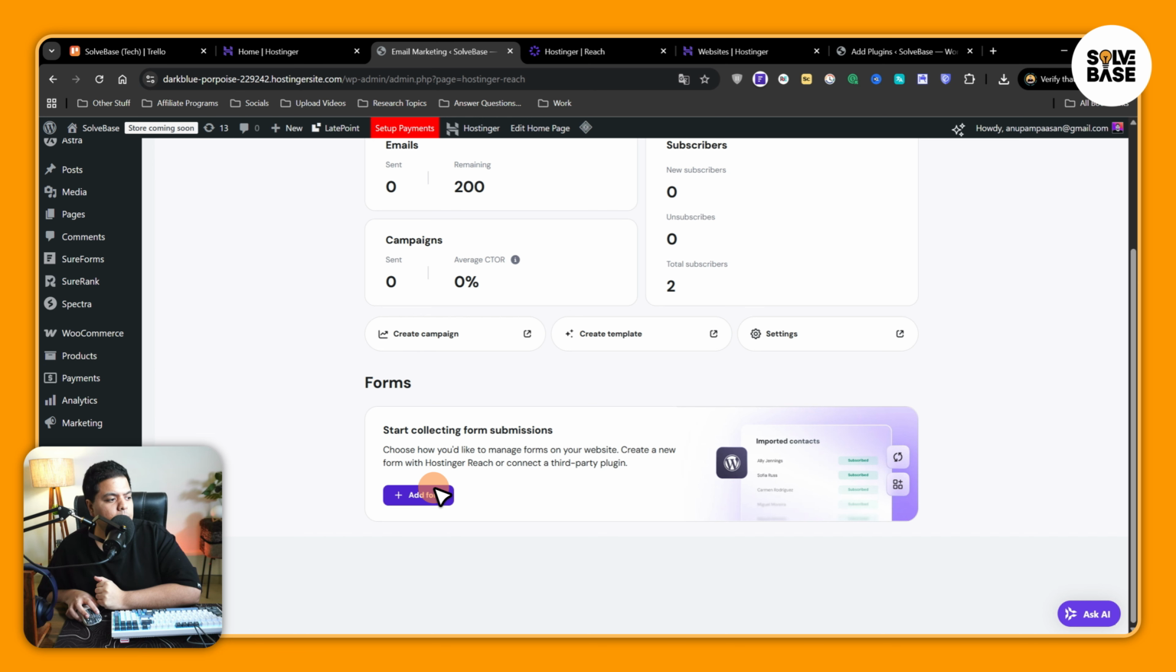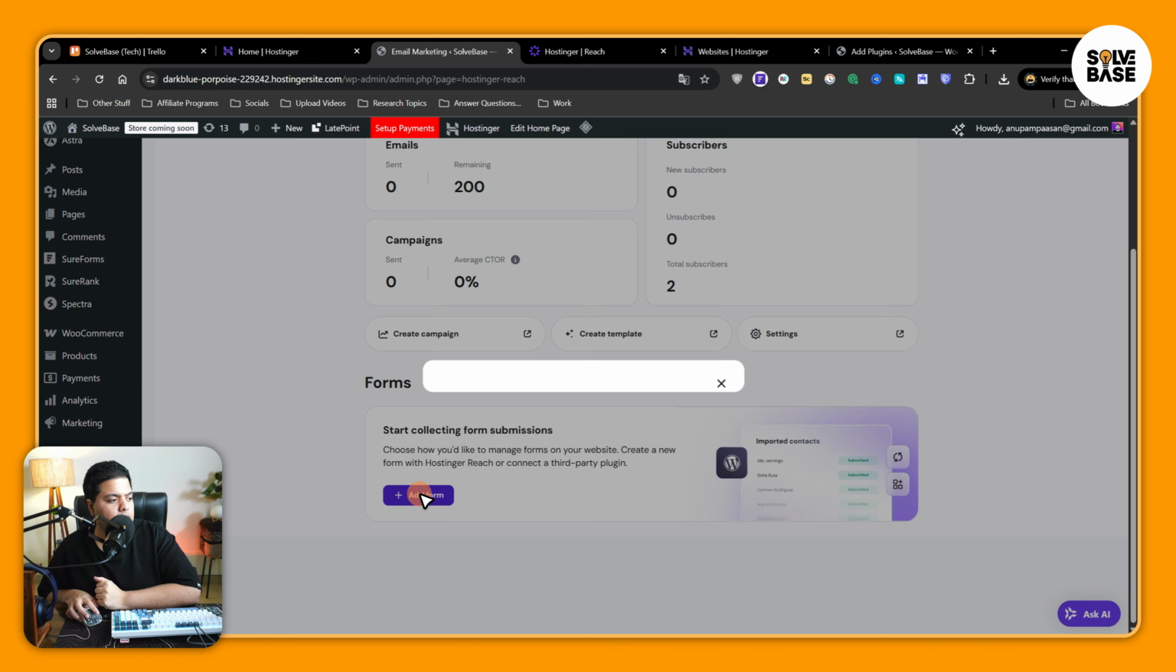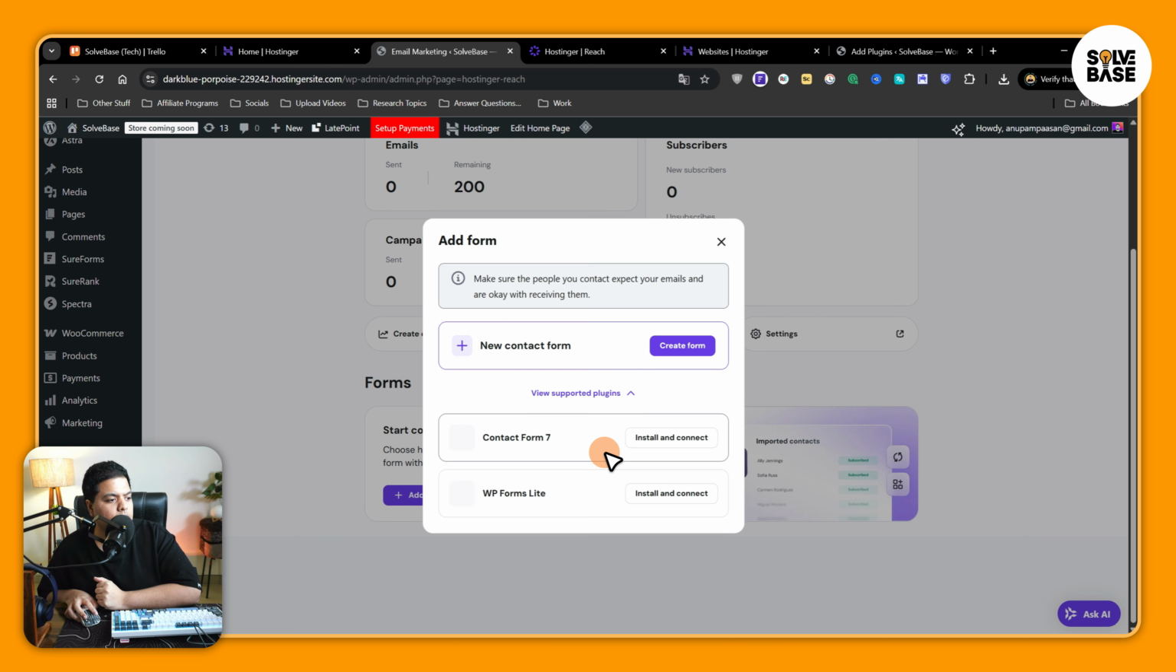You can add a form. So create a new form with Hostinger Reach or connect a third-party plugin. So let's click here to add a form. We can see the view supported plugins. So you can install and set up Contact Form 7 or WP Forms Lite. Or you can just use the contact form that is provided with Hostinger Reach itself.